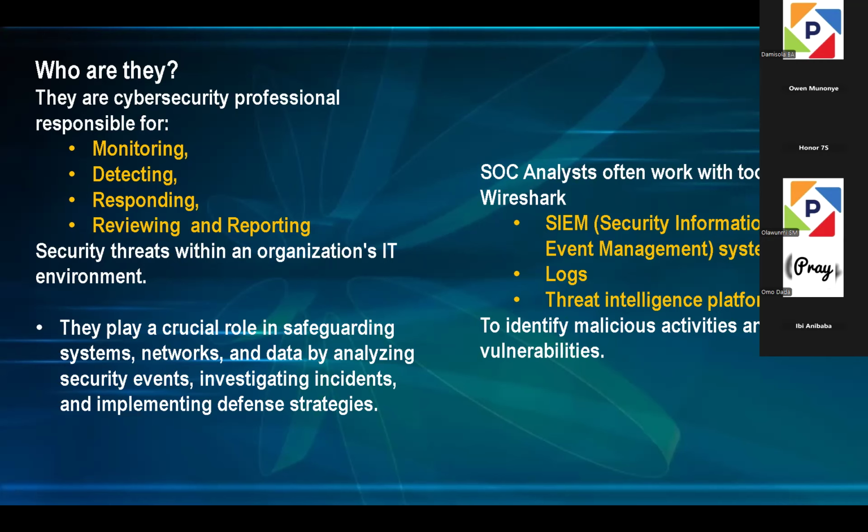Then we have threat intelligence platforms like VirusTotal, which you will come to know later as we progress into the course. These are all to help us identify malicious activities and vulnerabilities. When we talk about vulnerabilities, we mean weaknesses in the system, because that's a cybersecurity terminology.